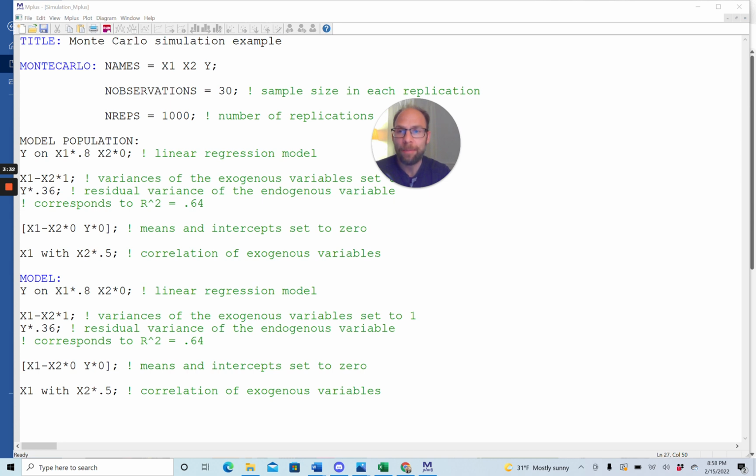The nobservations subcommand in the Monte Carlo command allows us to specify the sample size that we want to use in each replication of the simulation. And so that's where you would specify the target sample size. For example, if you wanted to find out whether a sample size of 30 individuals is sufficient to estimate this regression model, whether you have enough power, whether your parameter estimates are reliable, whether your standard errors are valid, then you would specify the sample size of 30 here to figure out whether 30 is enough or any other sample size that you might want to study.